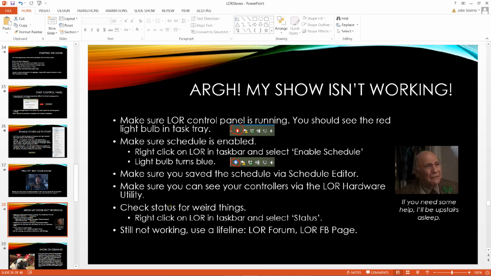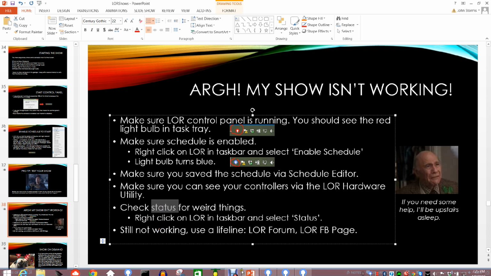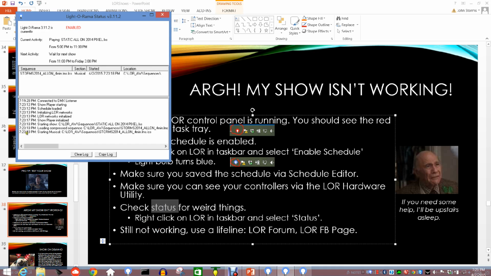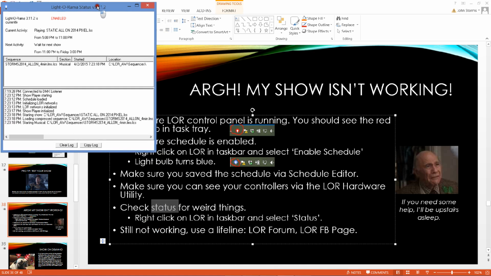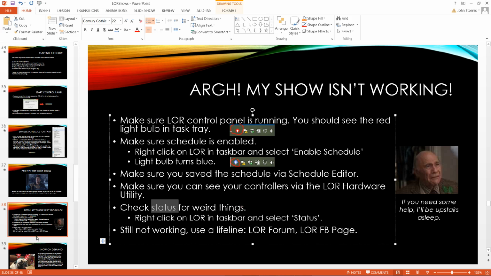And then if things are still having problems, don't forget to check the status window, see if weird things are going on. I've seen some weird messages in here in the past. Like, for example, if your music file's in the wrong place and it can't find it, it won't play the song, but it will tell you that's what's going on here. And like I said before, if you're still having problems, use a lifeline. Call for some help. Okay.